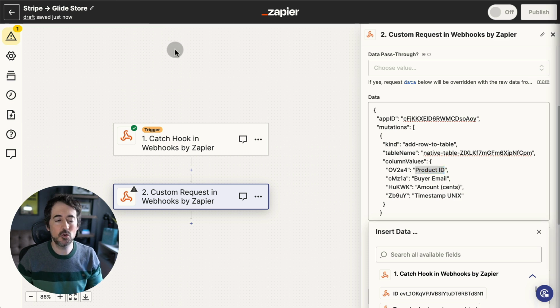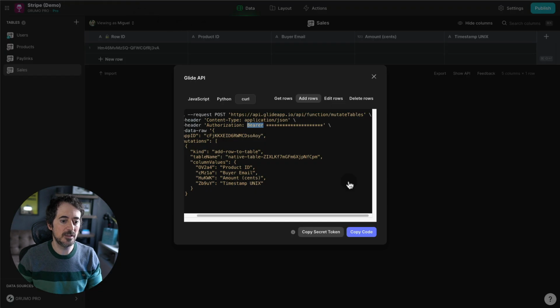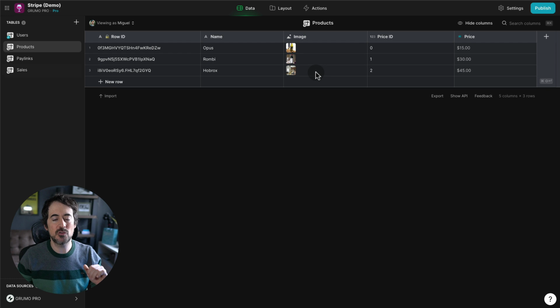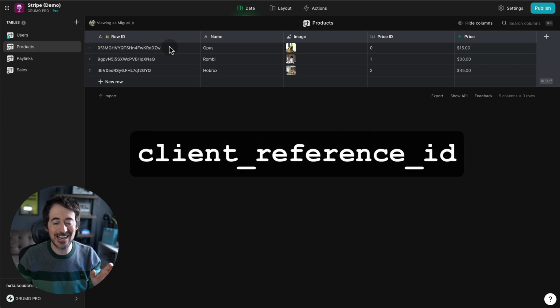And to do that, we're going to go back to our Glide app, and under products, we're going to generate a unique payment link that contains the product ID, which in this case is the row ID. And that has to go into a URL parameter that has to be called client_reference_id for it to work. So let's do that.